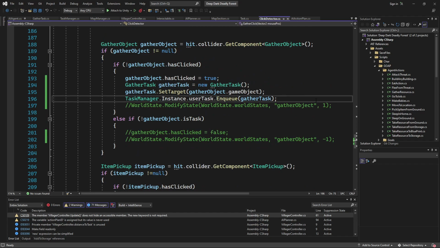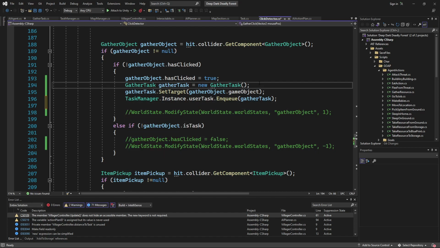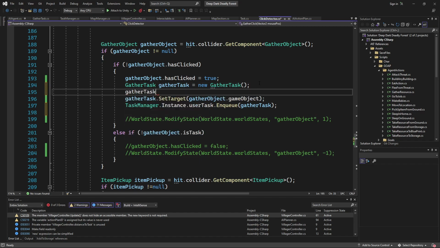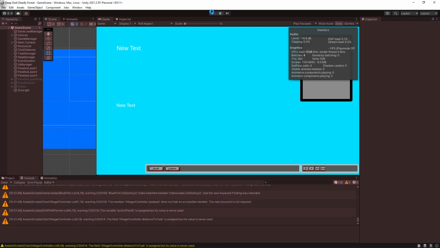Right here. Okay. Gather task dot map section ID is equal to our gather object. Do we have a map section? Map section dot map section ID. So that should set it. Let's just see if that kind of changes.